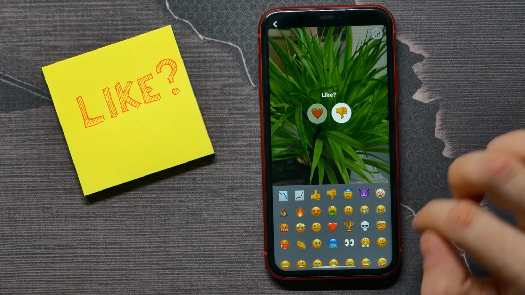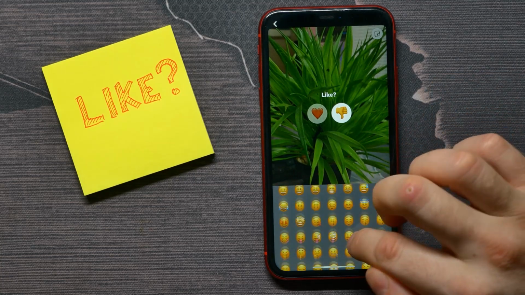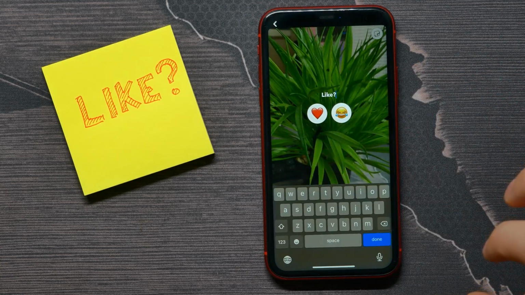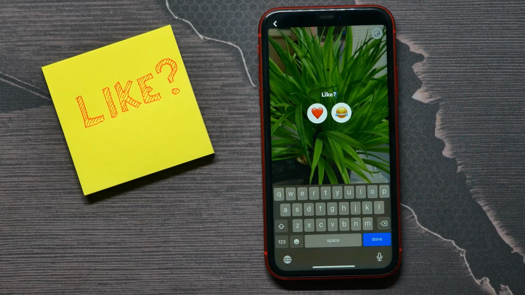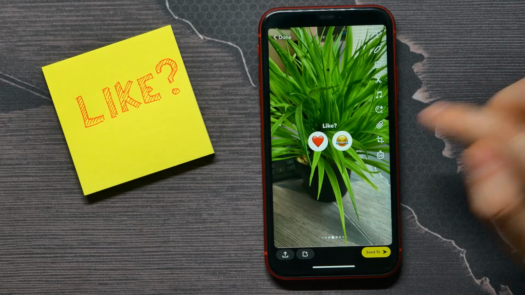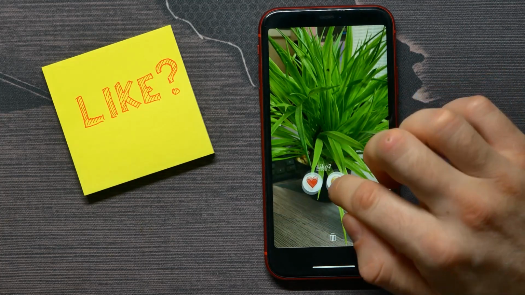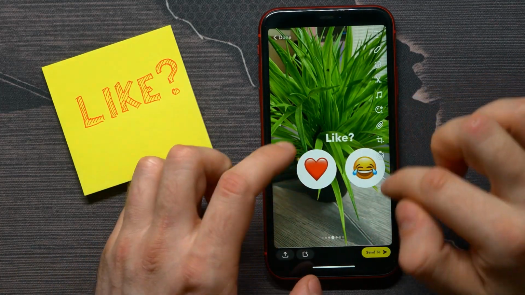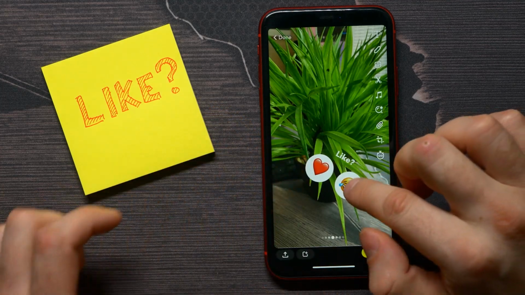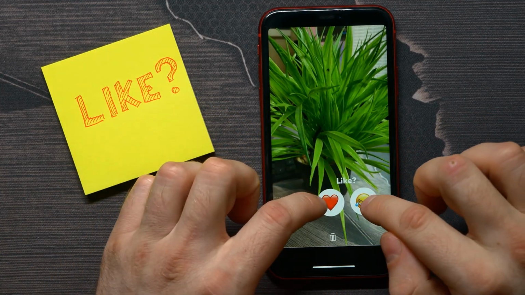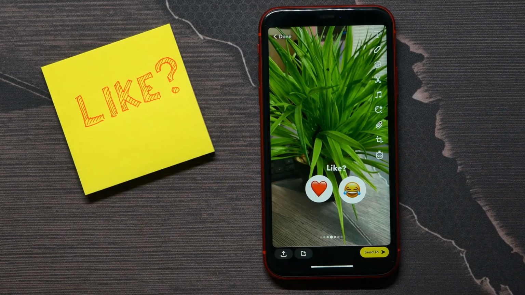Just tap on the picture and here scroll and tap on images you want to use, and then when you're done, just tap done, and now you can change the position of your poll. You can resize it, you can rotate it as you want, and after you finished with your poll, just continue creating your snap as you normally do.